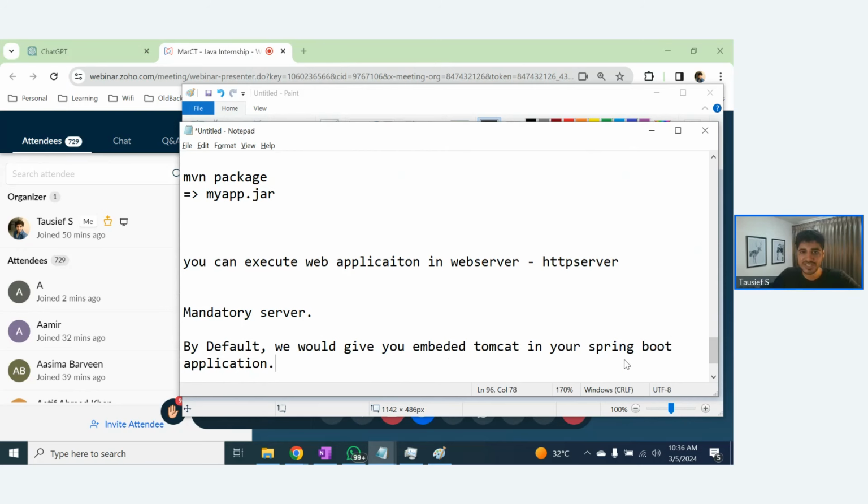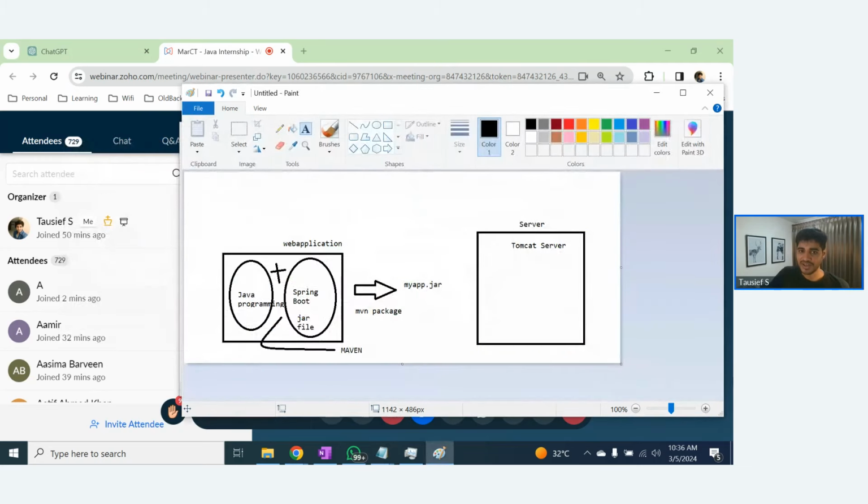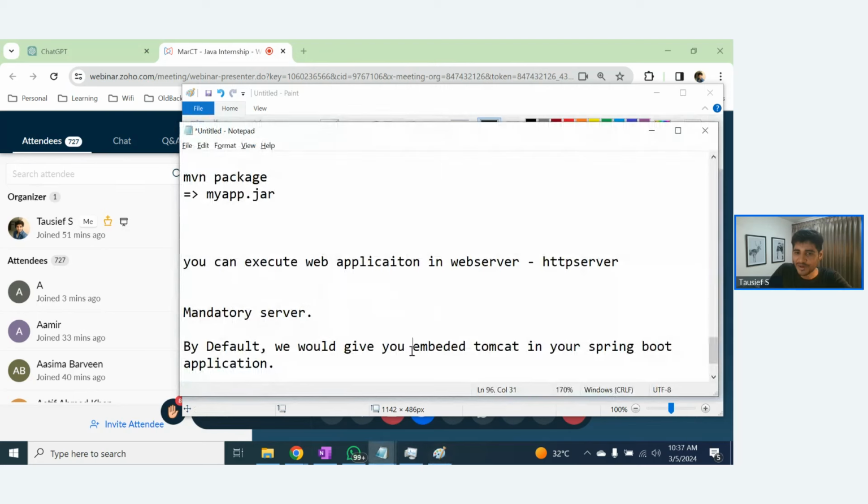What does this mean? If you look at this diagram, we said a lot of Spring Boot related dependencies we can add using Maven. What the Spring Boot team is saying is that along with these dependencies, we will give you Tomcat also, so that you don't have to explicitly set up Tomcat yourself. And that is nothing but the terminology here called embedded Tomcat.